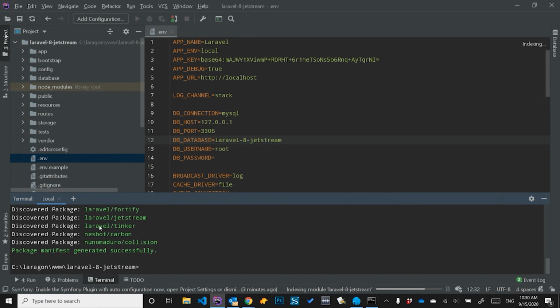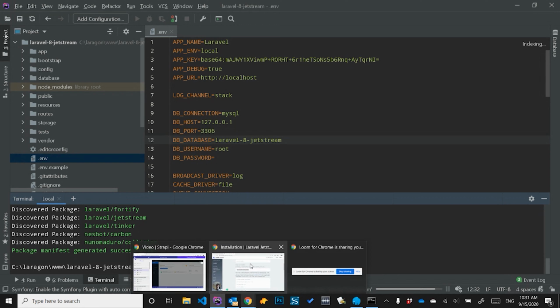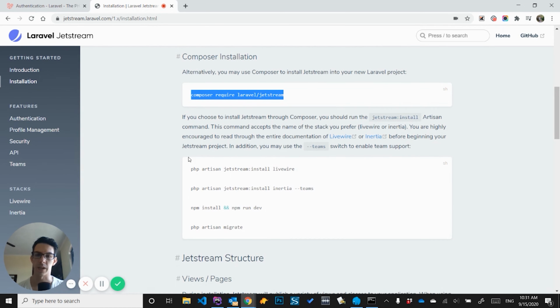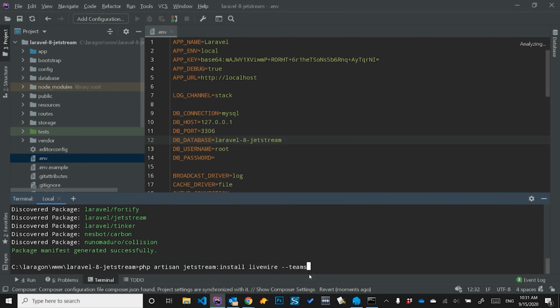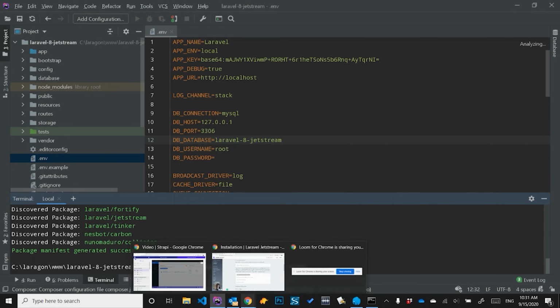All right, now that everything was installed through Composer, we also need to install either the Livewire frontend or the Inertia one. And I decided to go with Livewire, because I kind of like Blade, and it would be nice to just keep it simple. So we're going to paste this in, but we're also going to put a flag of teams, because what this does is it adds Teams functionality. So that's pretty cool. We'll go ahead and run that.